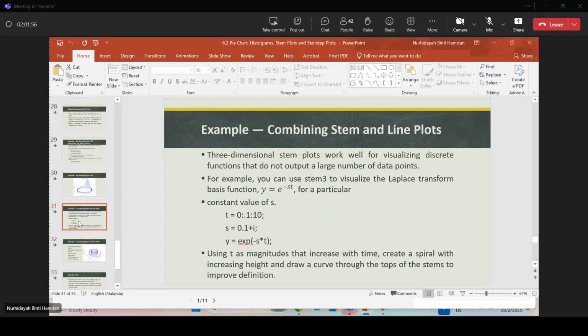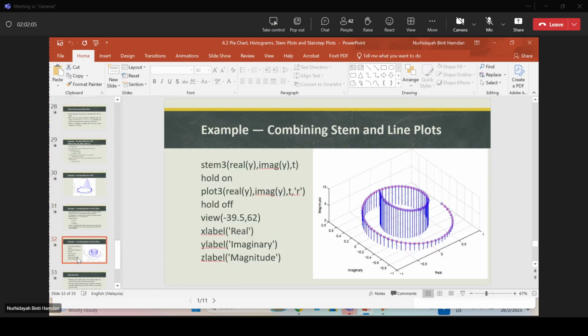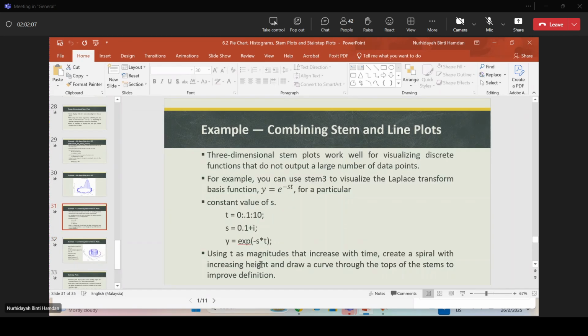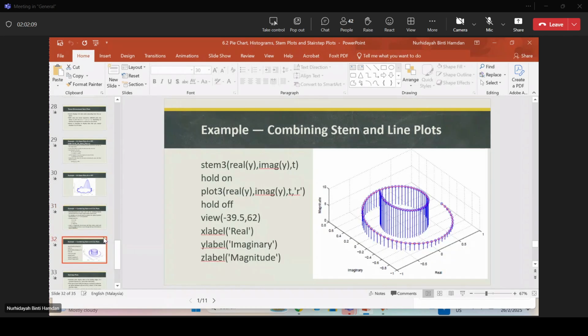Create a spiral with increasing height and draw a curve through the top of the stems to improve definition. So please copy this and put it in Teams.